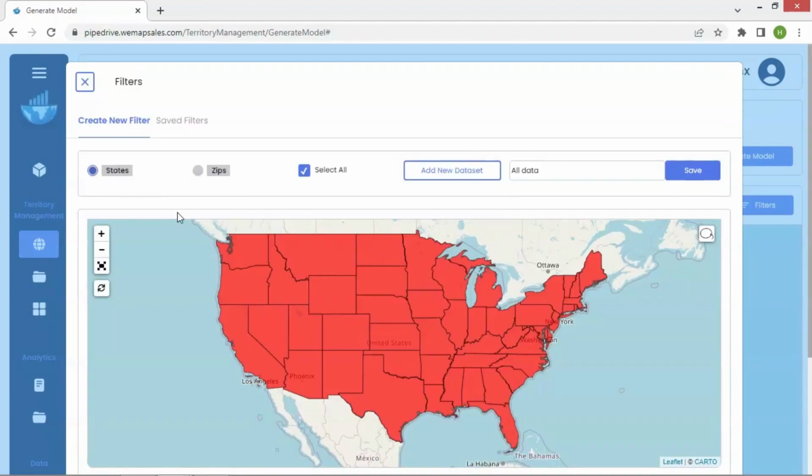After creating a geographic or rule-based filter, you first need to save it, only then your model will respect the applied filter.